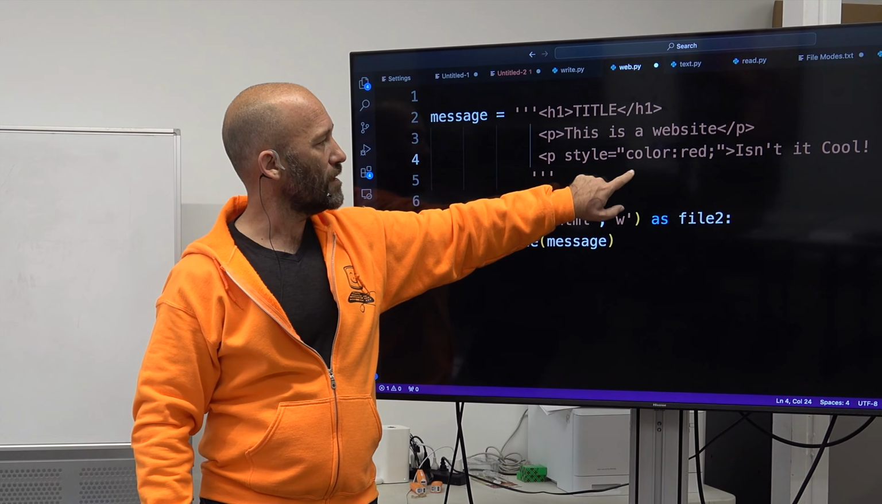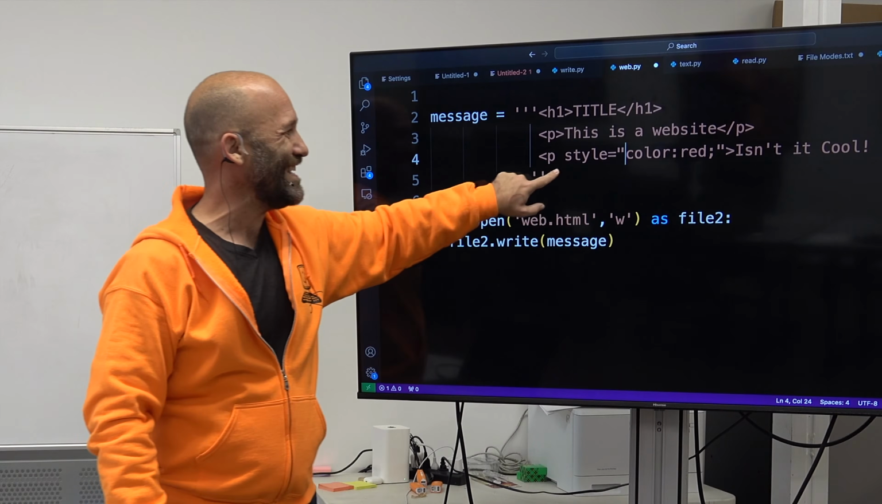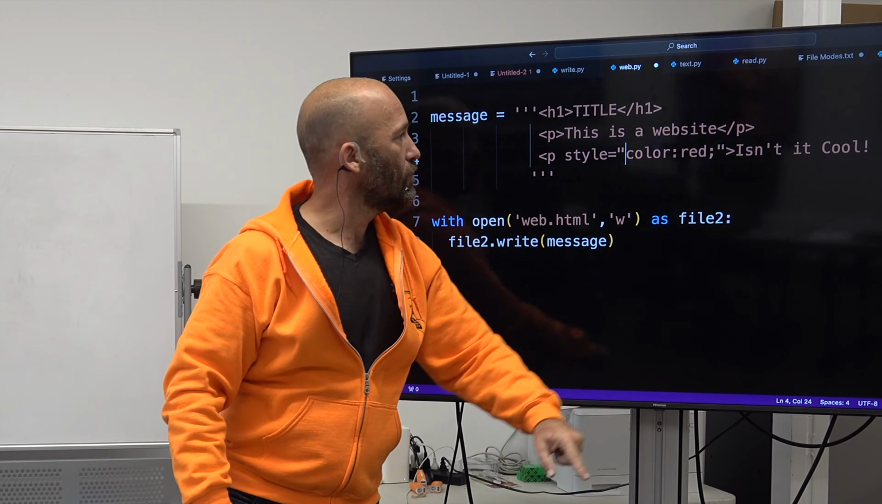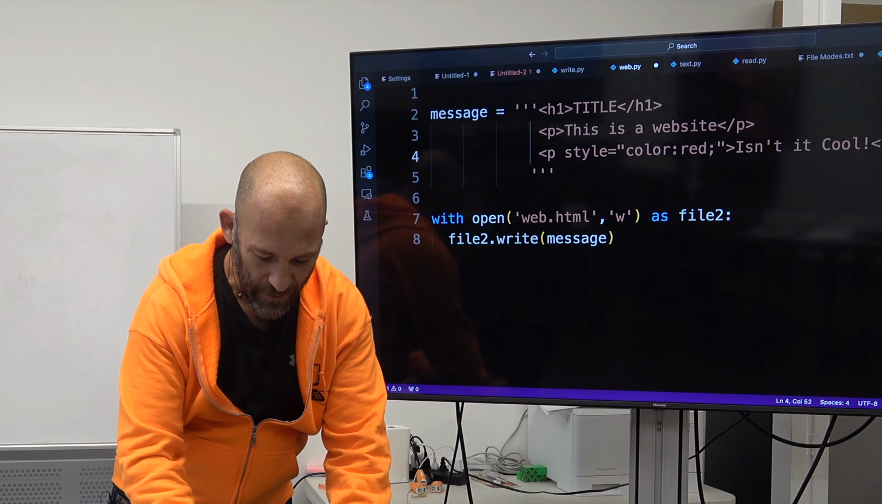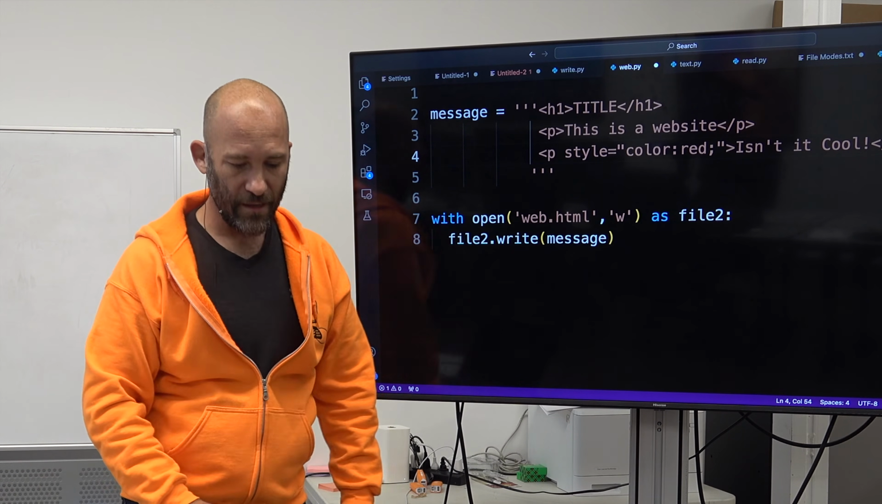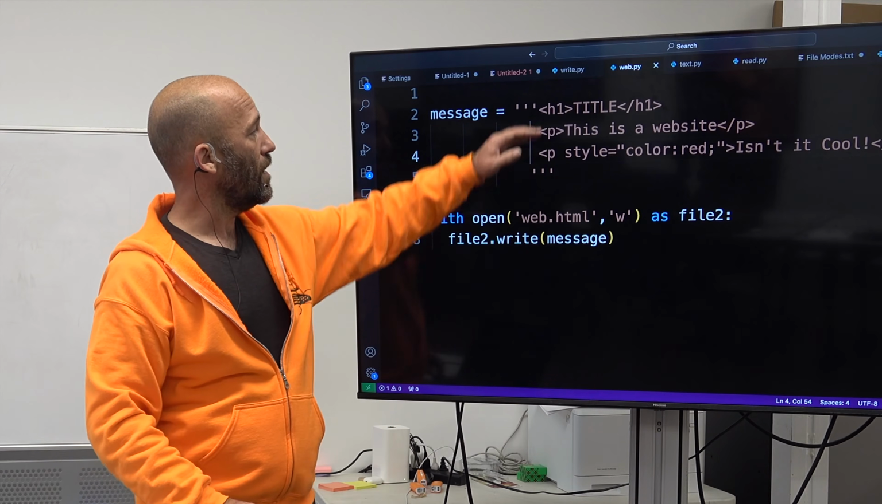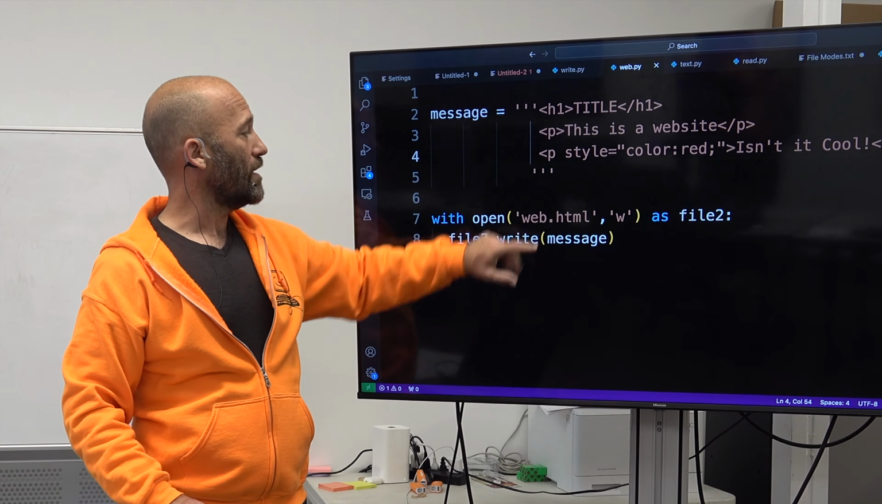So anyways, double quotation mark, color: red. So this is CSS. Isn't it cool? And did I lose the P tag? Somehow lost the P tag. Let me put the P tag there, do a Control S. So that is what's going to be printed out to this web page.